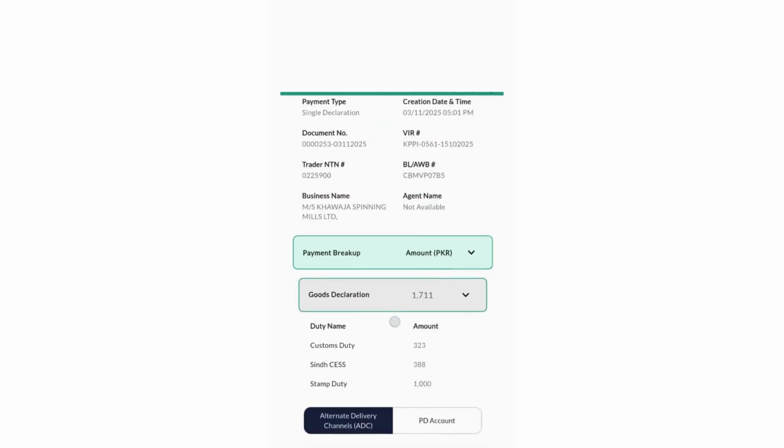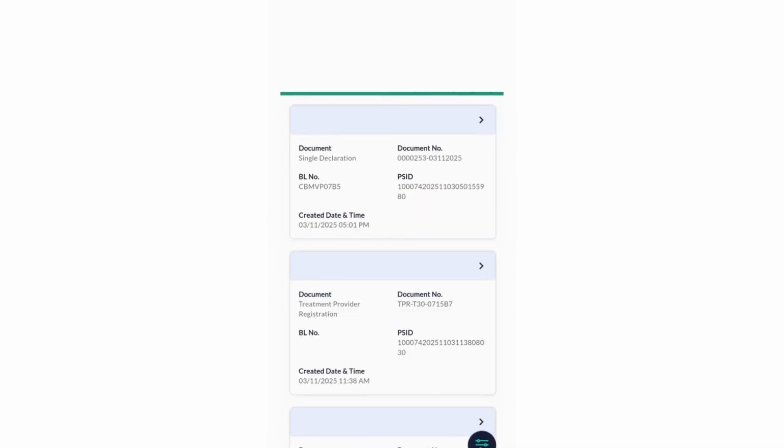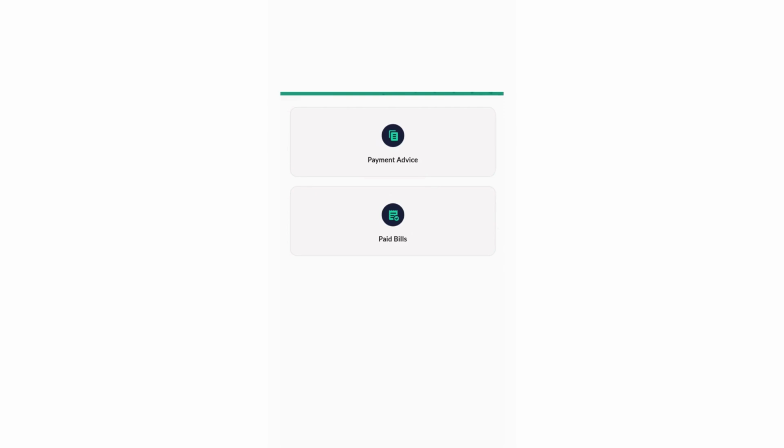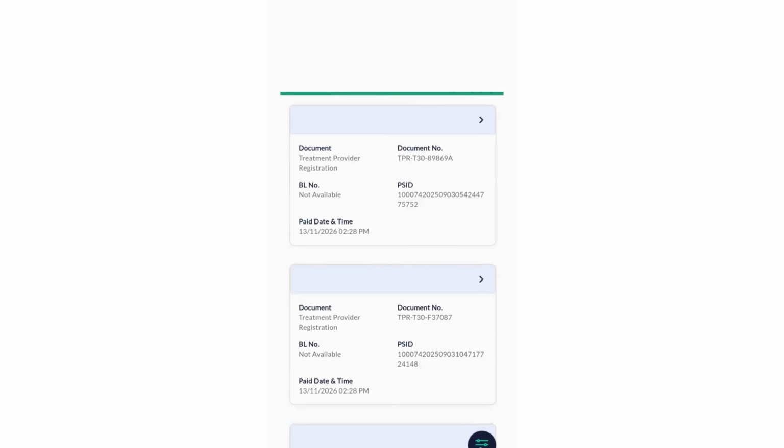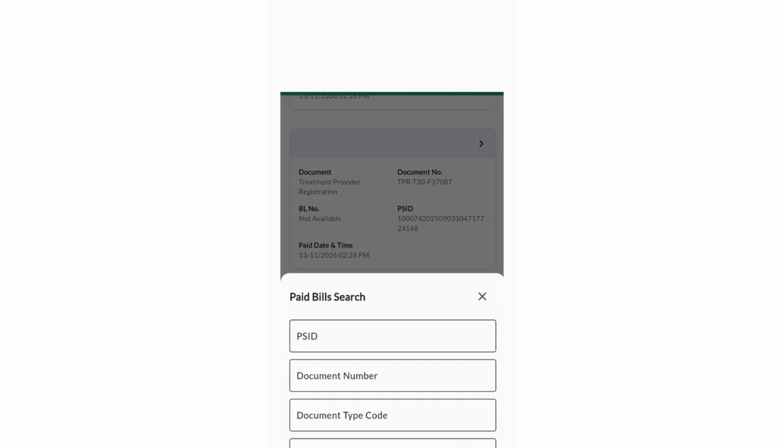Now, if you wish to review transactions that have already been paid, simply navigate back and tap on the Paid Bills option. This opens the Paid Bills listing screen.